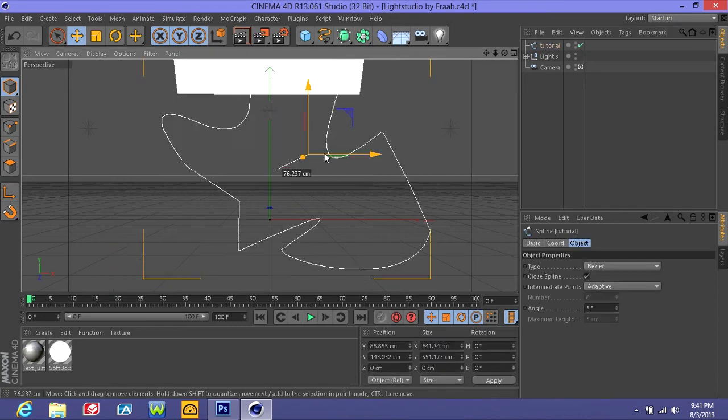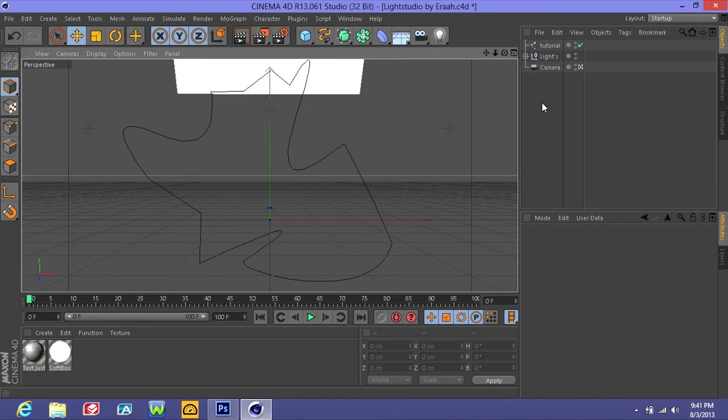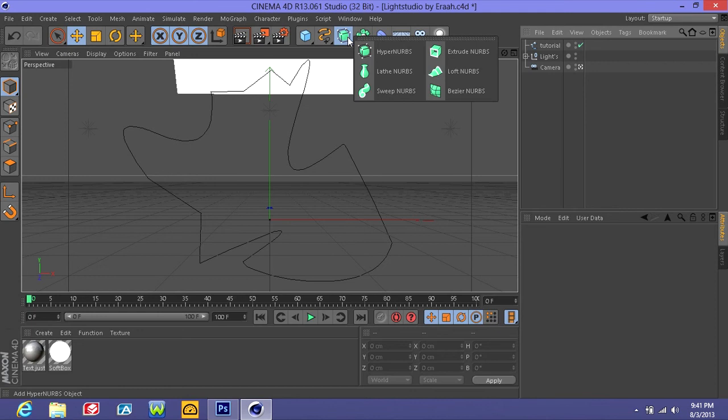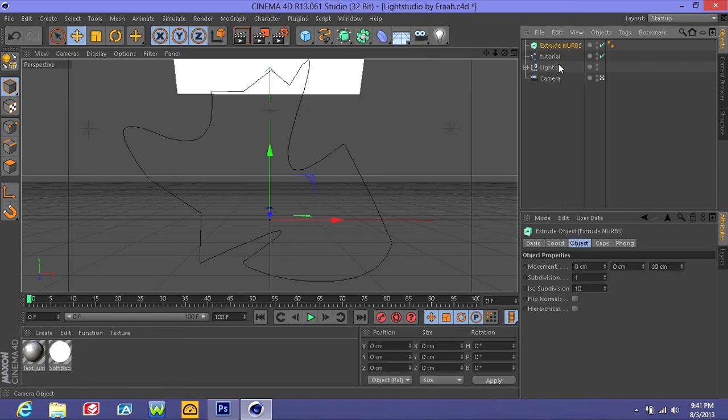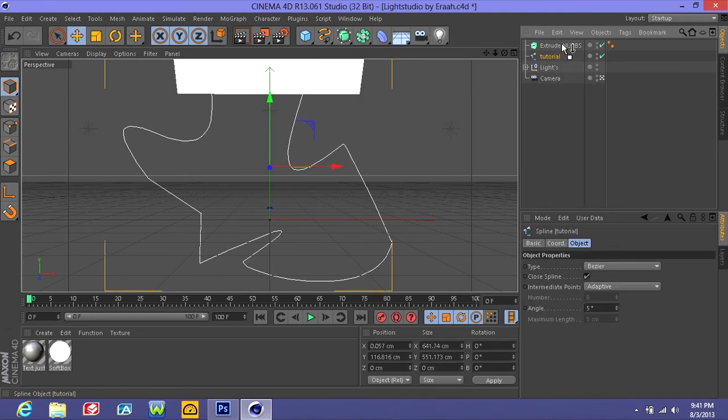to where you want it to move, whatever. Now see how it has this outline and it has no real effect to it. Here's how you make it fun. Click on this little box thing. Extrude NURBS. You click on your thing. Drag it into the Extrude NURBS.